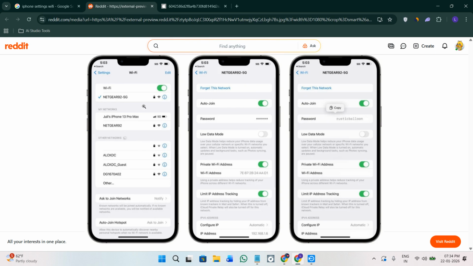Now, once you are inside your Wi-Fi, it is turned on and it is going to look something like this. Over here, you need to tap on the eye icon right next to that connected Wi-Fi network. This is going to open the network information page. Now on the screen, you are going to see the password option.